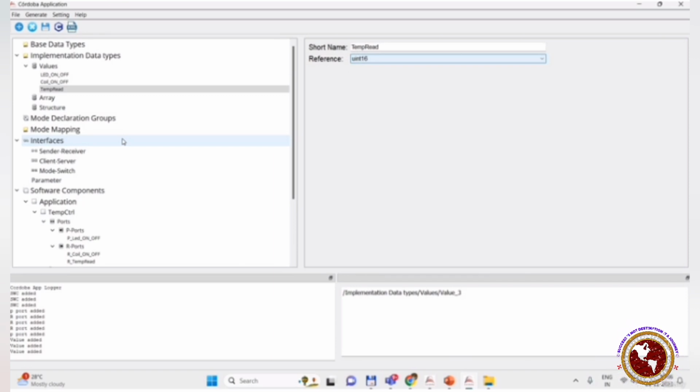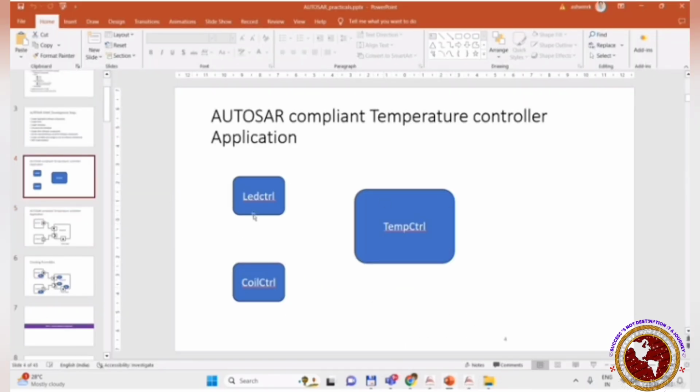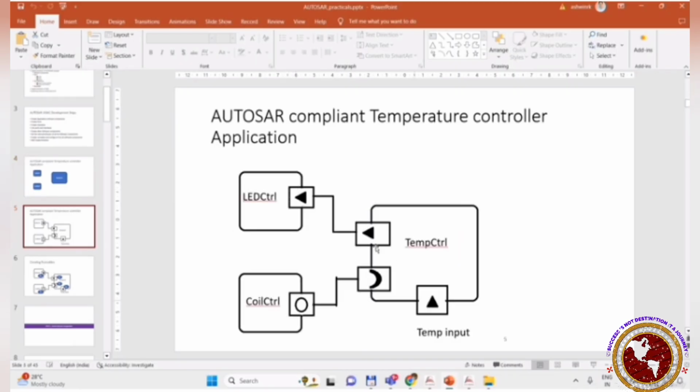So in the next video we will add interfaces to the software component. In the last 3 videos what we did is we added the software components, we added the software component separately, and then we added ports for this. And then we added the variables. Now this link is not there yet, so we need to create this link with the help of interfaces. So in the next video we will do that.